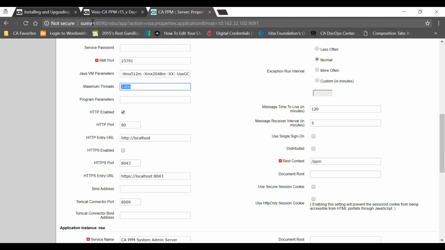Let us also update the HTTP entry URL field with the correct value. When users load the URL specified here, they would be able to access PPM. Another detail you need to specify is the Tomcat connector port. If this port is not free, then the PPM application will not load.